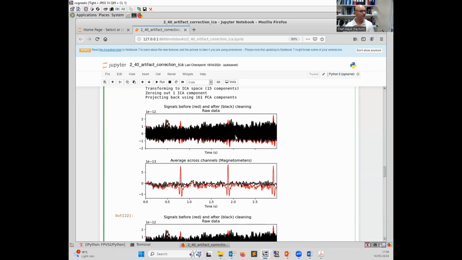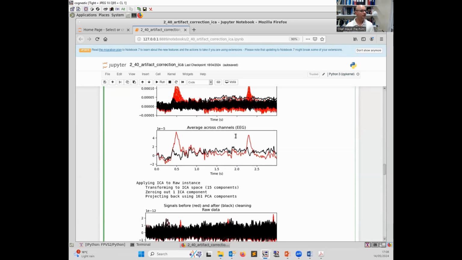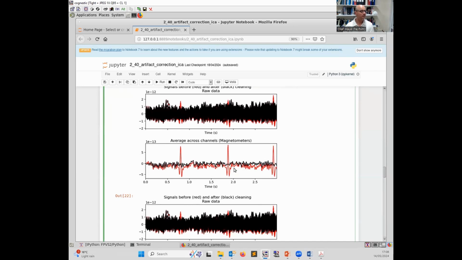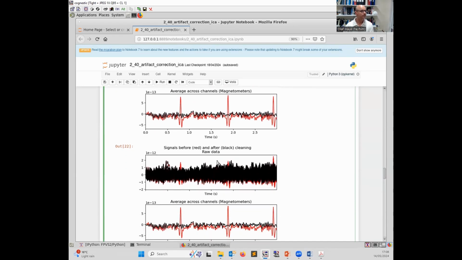And I think this is, let me just check. So this was the EEG, exactly. This is the MEG here. This is now for the heartbeat.